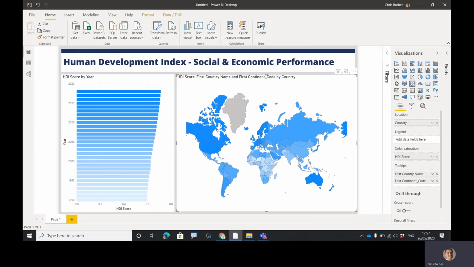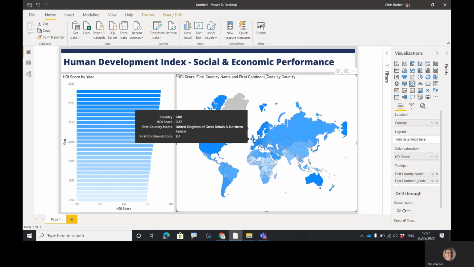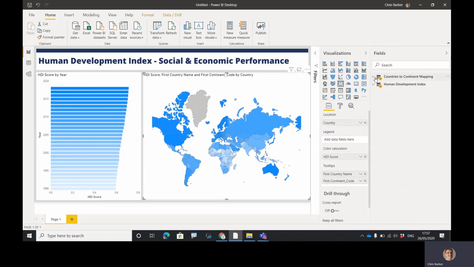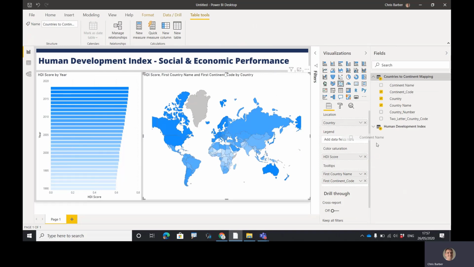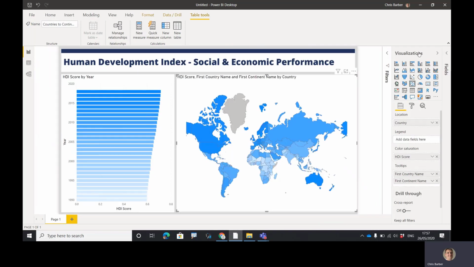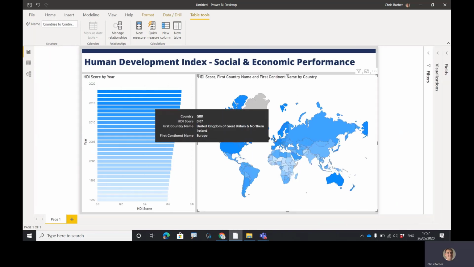Great. And now when I hover over the UK, United Kingdom of Great Britain and Northern Ireland, in the EU, in Europe, which I'm using the code, which isn't very useful. Let's use the name of the continent rather than the code. Just again, dragging that into tooltips. And there's so much more you can do with tooltips, but that's for another session. Okay, so when I hover now, I've got United Kingdom, Great Britain, Northern Ireland, and I've got in Europe. There we go. And I've got the score of 0.87.